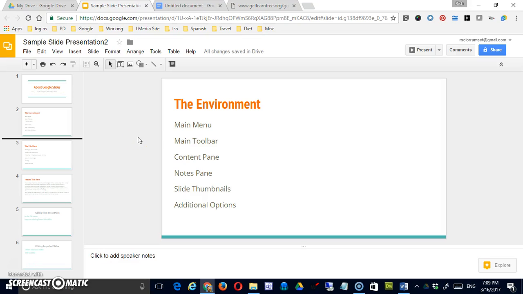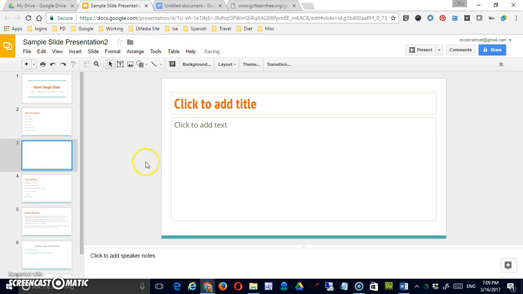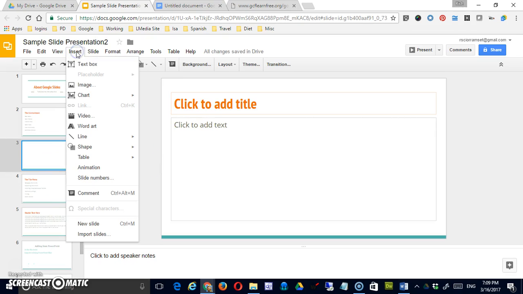We're going to look at some of the most powerful features in Google Slides, and they're contained in this Insert menu. I'm actually going to create a new slide to use with this, and we'll look at the options that you have. Now the first is text box.